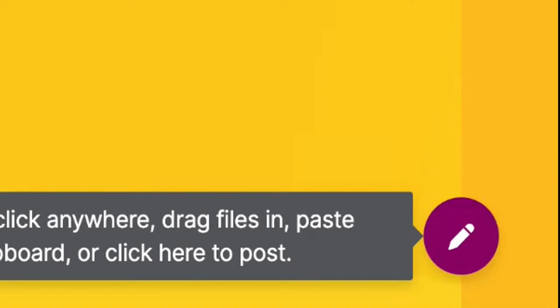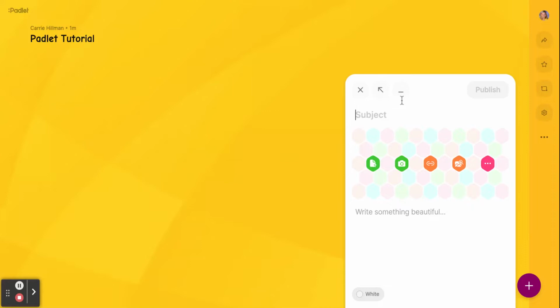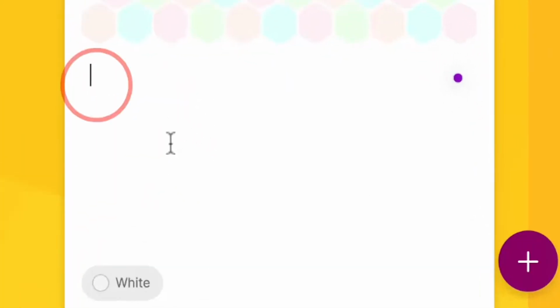To actually post, you're going to click on that button and then you have a subject area up at the top. At the subject area, you're going to write your name. If you are just supposed to be typing your response, you're going to click down in this area down below, and that's where you can actually type out your response.